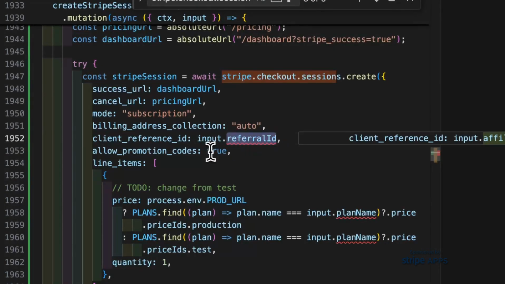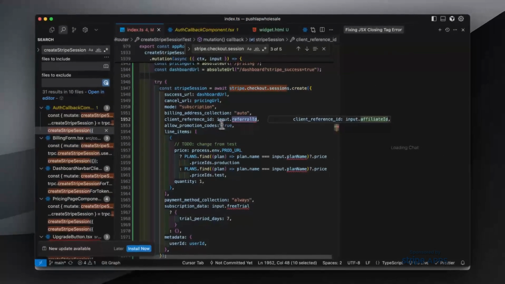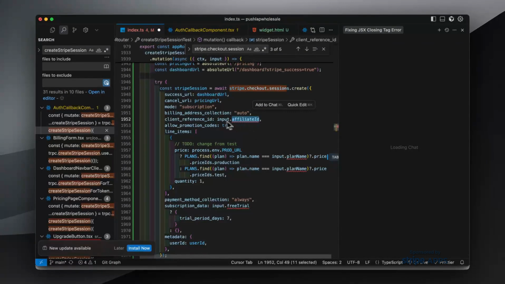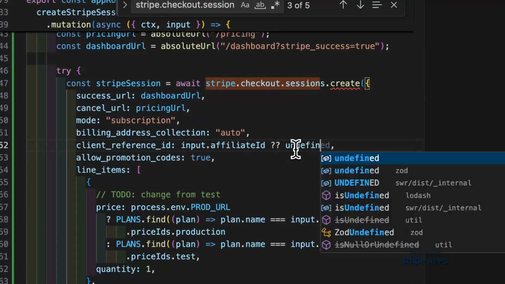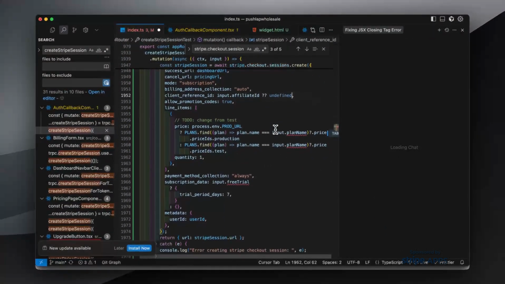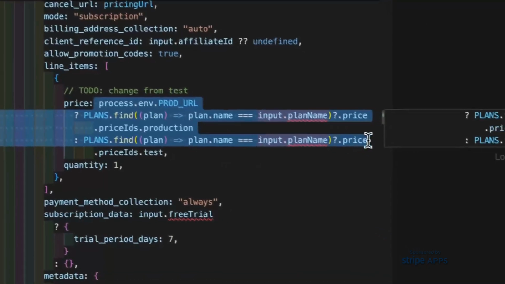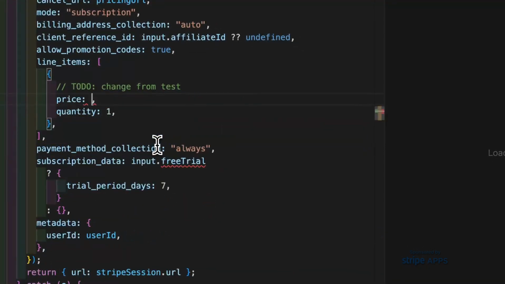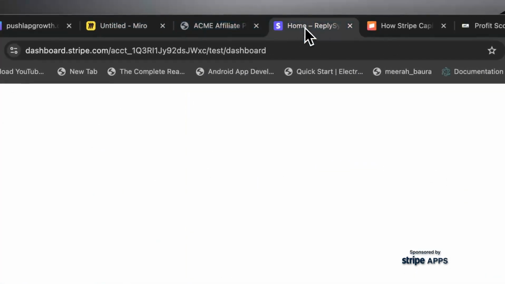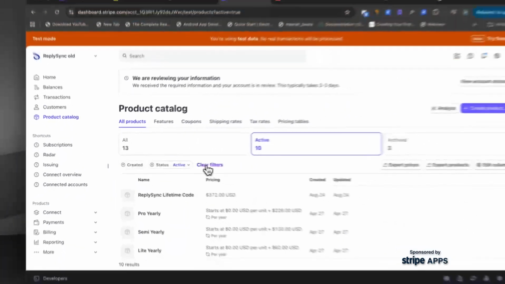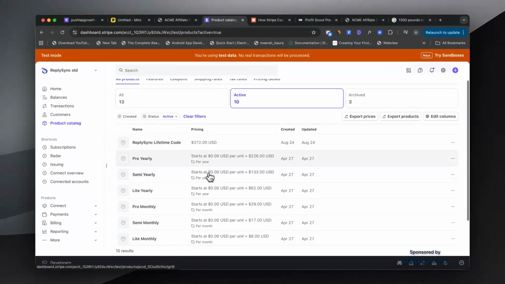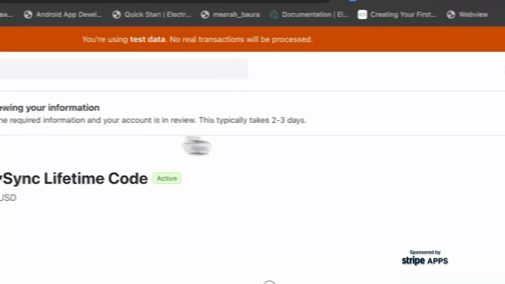Subscription. Client reference ID will be input.affiliate ID if that is there. Otherwise, it will be undefined. And then the price will be, so where we will get this price is by creating a product. I do not believe we have any products in our Stripe account. So we'll go to the product catalog. Okay, we do have some products, right? So we are just going to copy one of those.